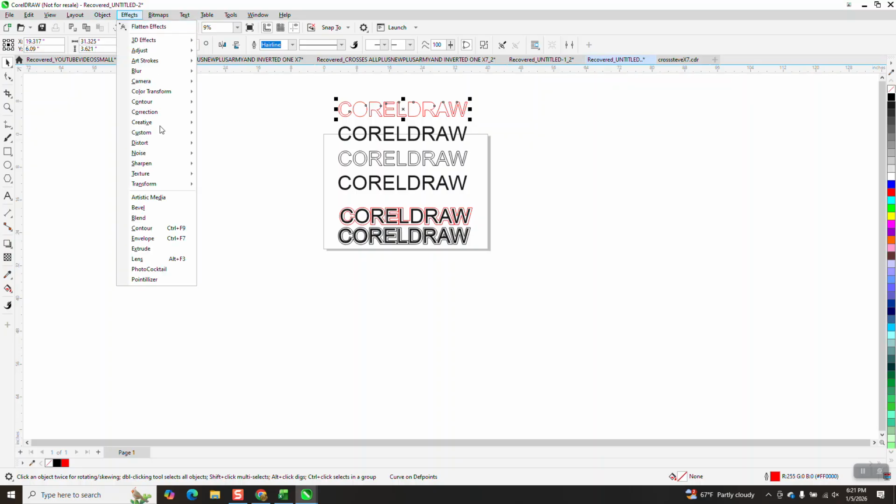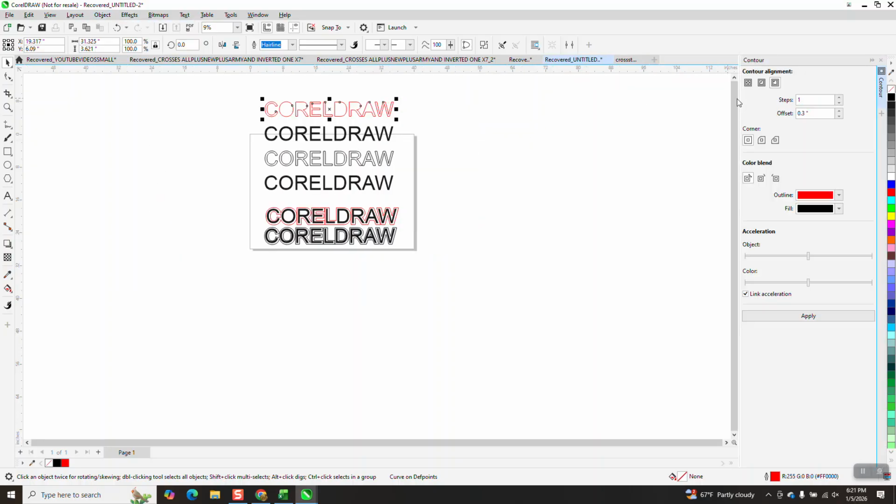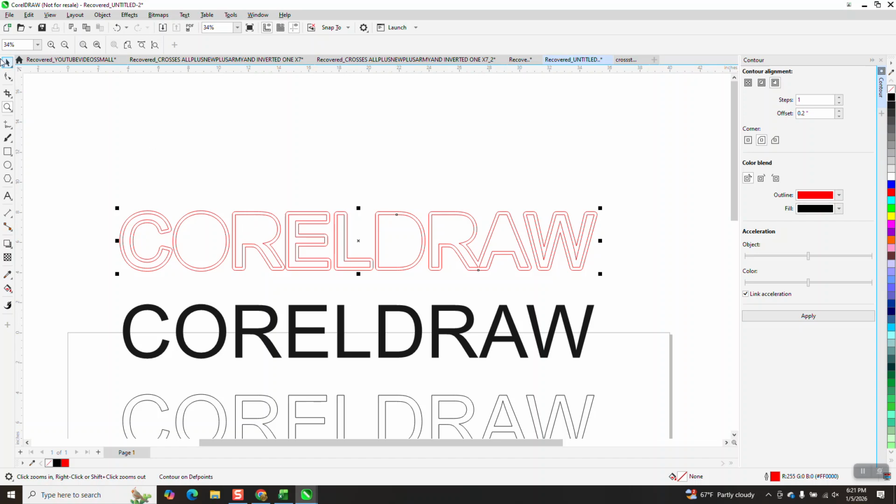I'm going to go to effects and contour. I'm going to contour like 0.2 to the outside with rounded corners. And I'm going to say okay. See, that just gave me a contour around that line. I didn't really have to do rounded corners in this case, but you could change it.